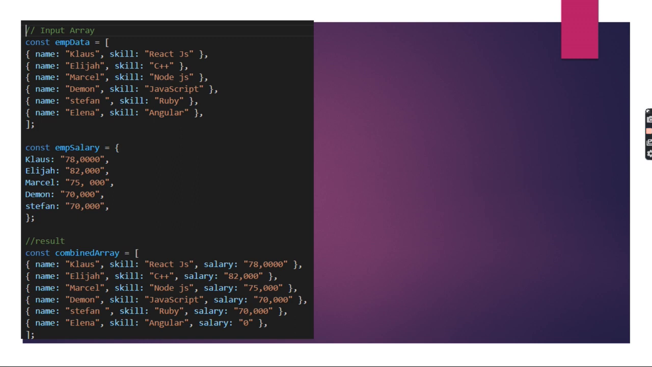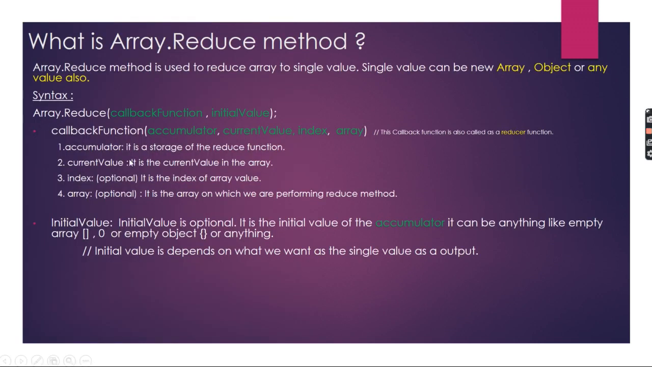So let's take a look at what the array reduce method is. The array reduce method is used to reduce an array to a single value. The single value can be a new array, an object, or any other value. We will take a look at why it can be a new array, object, or any other value.